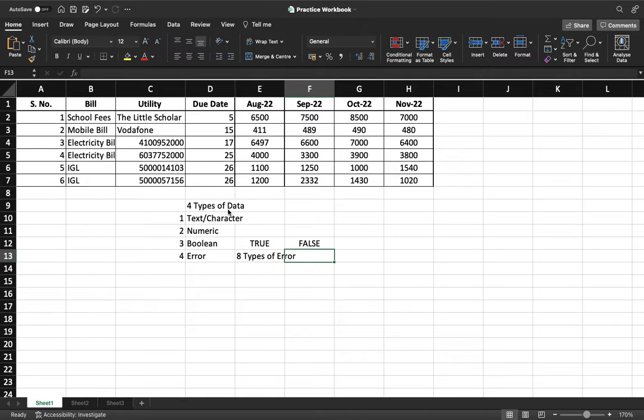For example, there is name error. It always begins with a hash. So for example, name error and reference error, division error. So there are lots of errors. In total, 8 errors are there. We'll see all about these errors later.